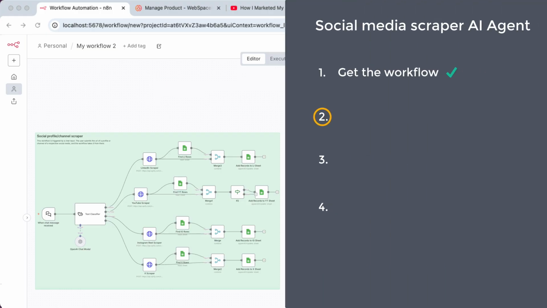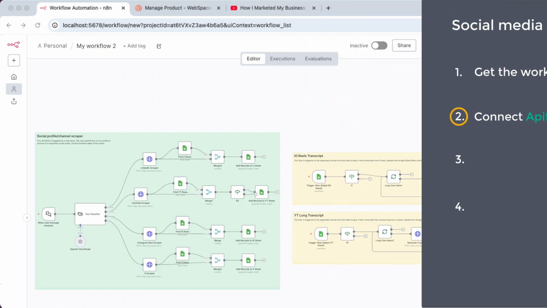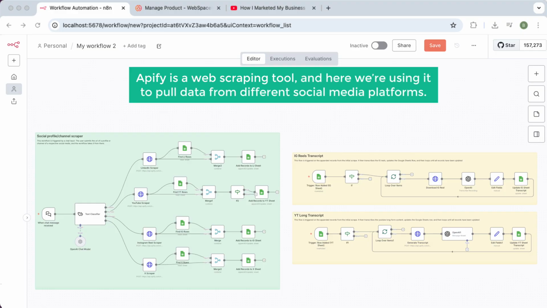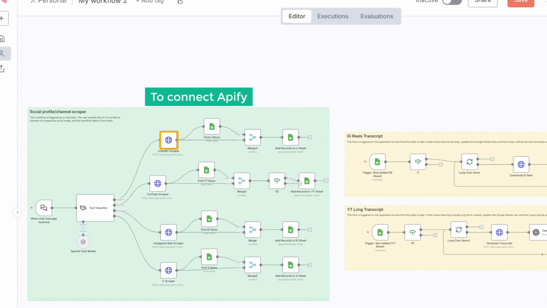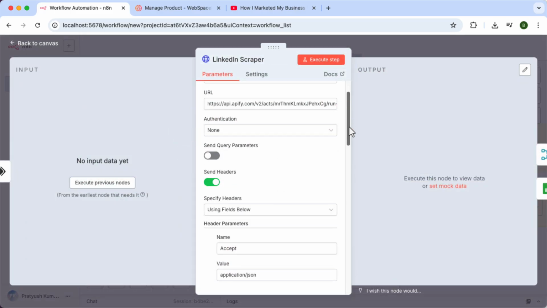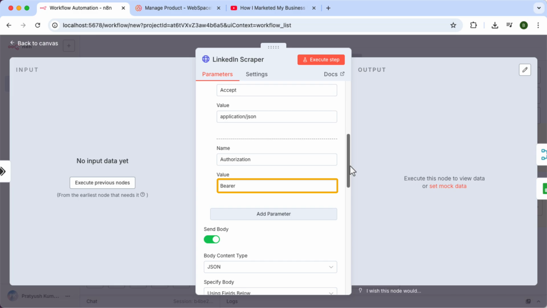Now let's go to the second step, which is to connect Apify to n8n. Apify is a web scraping tool, and here we are using it to pull data from different social media platforms. To connect Apify, let's open this node, scroll down, and this is where we need to add the Apify API key.